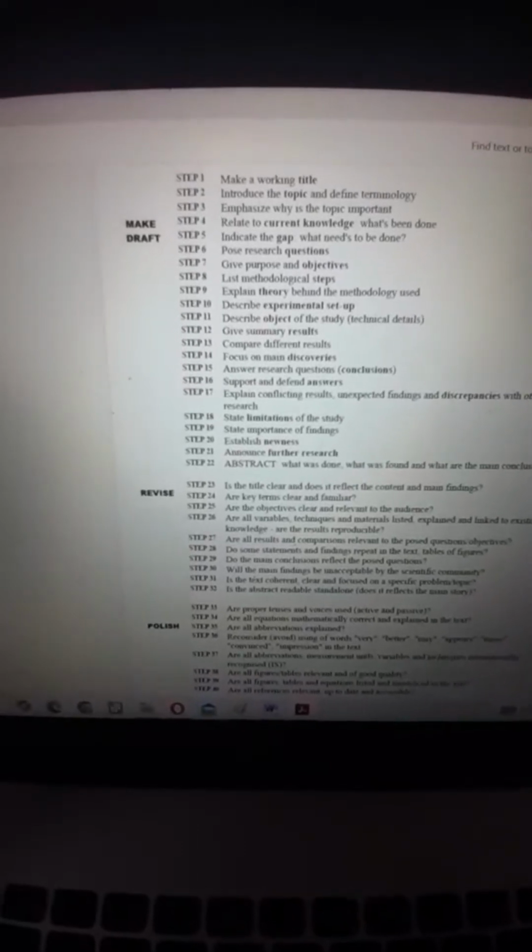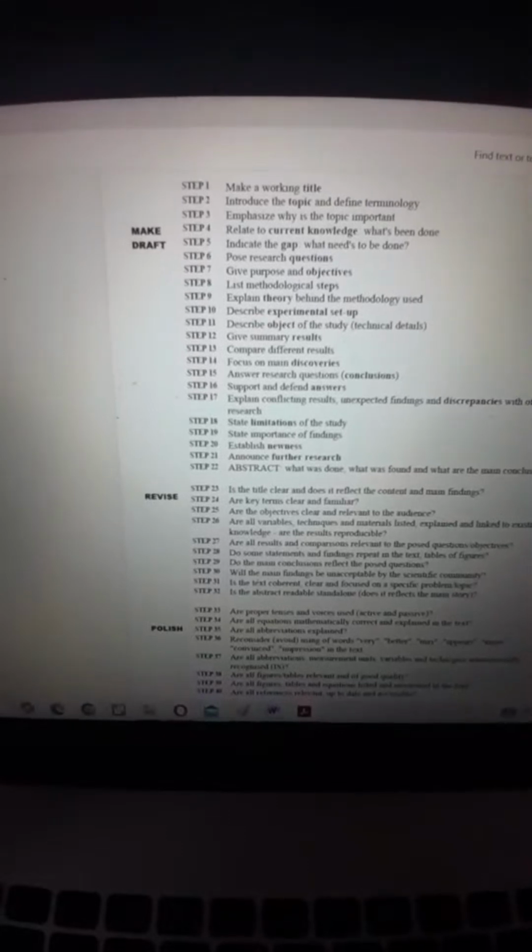Step 7. Give purpose and objectives. Step 8. List methodological steps. Step 9. Explain theory behind the methodology used. Step 10. Describe experimental setup. Step 11. Describe object of the study, technical details.